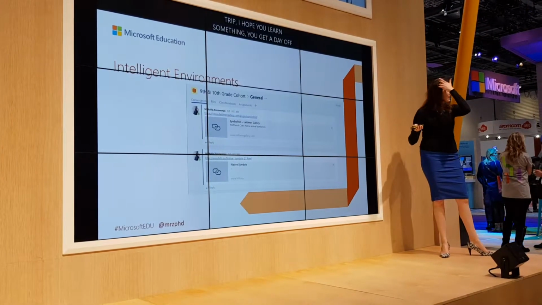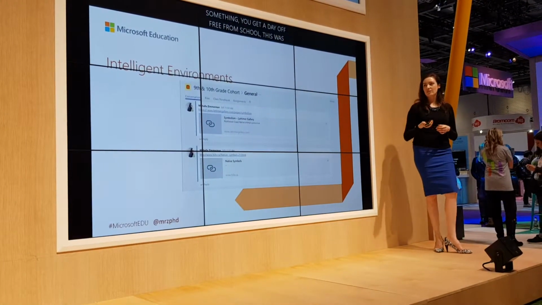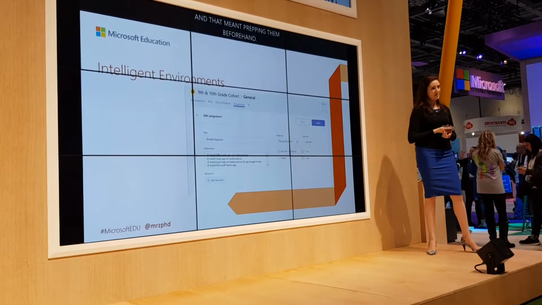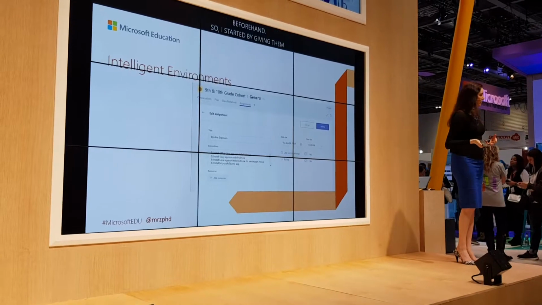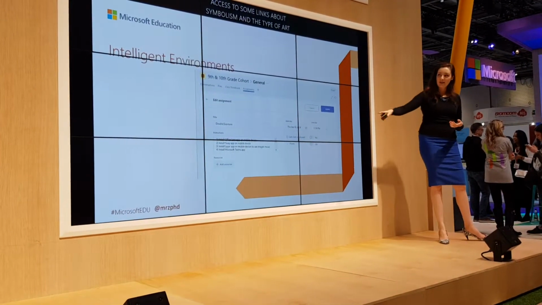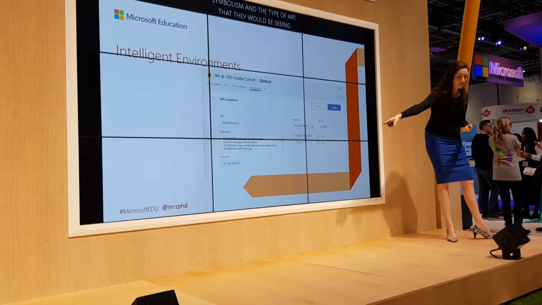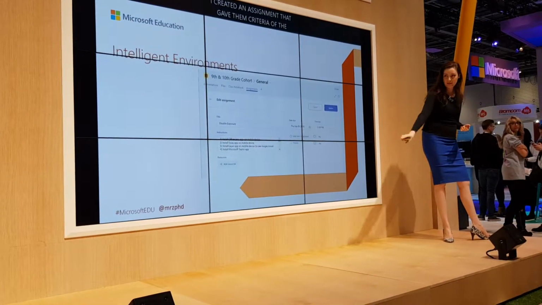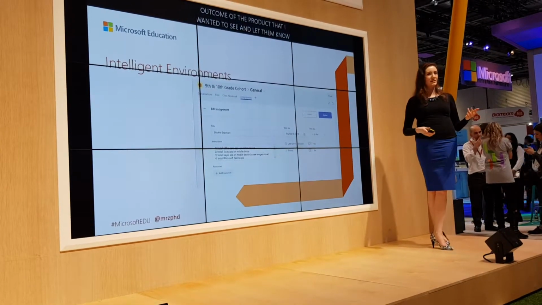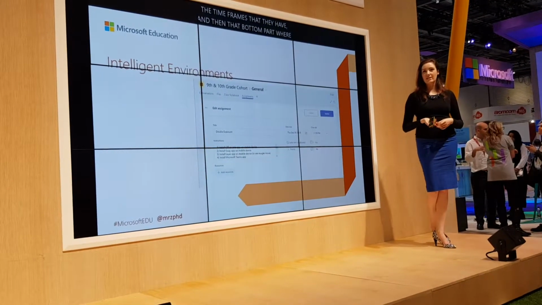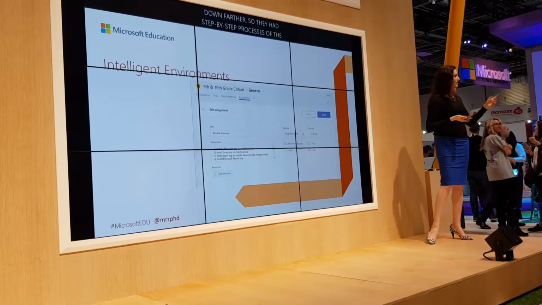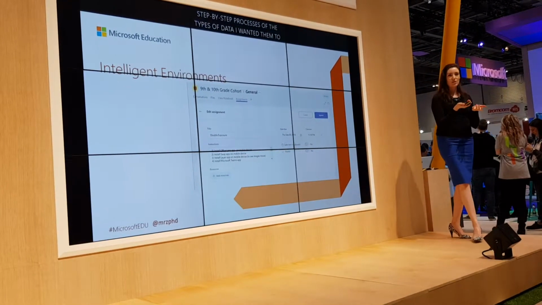So I started by giving them access to some links about symbolism and the type of art that they would be seeing. I created an assignment that gave them criteria of the outcome of the product that I wanted to see, and let them know the time frames that they have, and then that bottom part where it says instructions scrolls down farther, so they had step-by-step processes of the types of data I wanted them to collect, what conversations I wanted them to have with other students, how they would ask other kids questions to help keep them accountable, and it was all there.